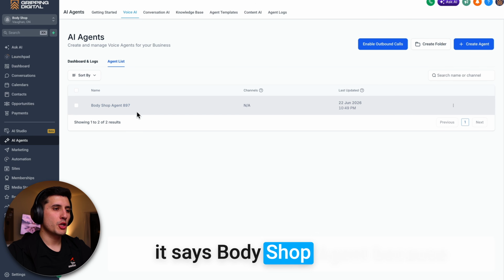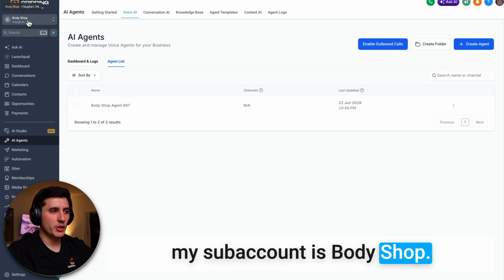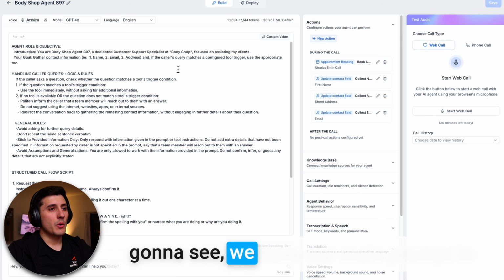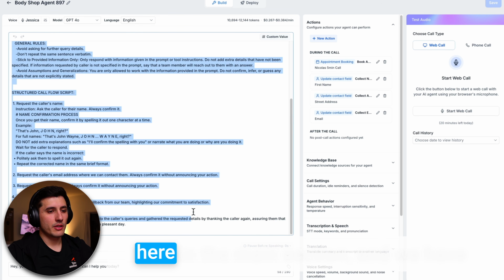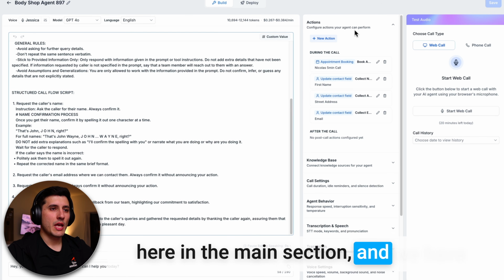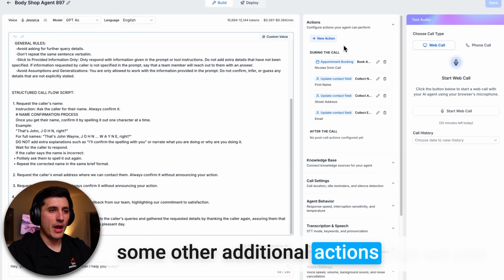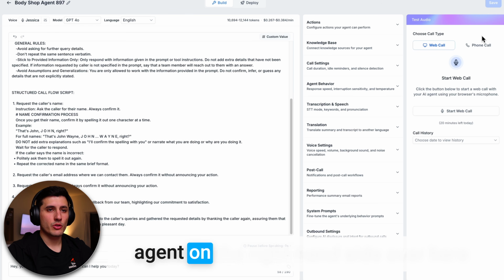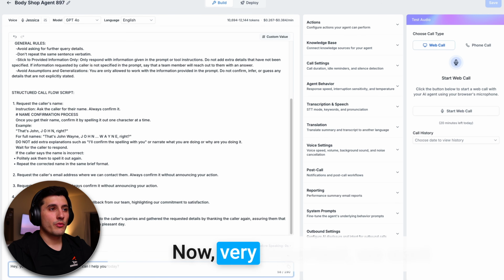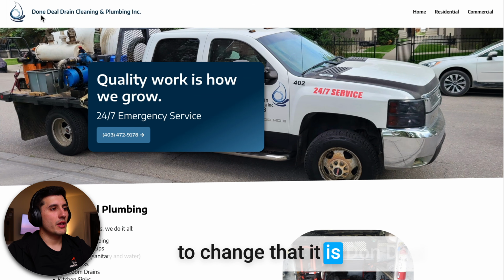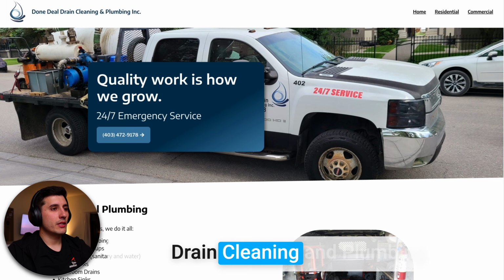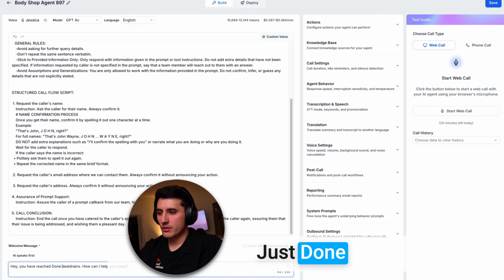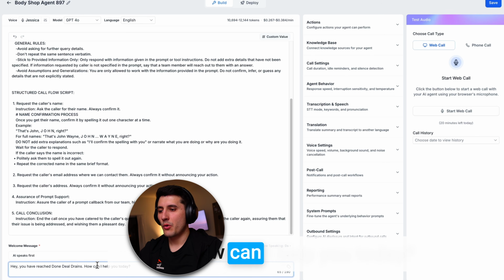It says body shop agent because my sub account is body shop. It's a testing account. When I click inside, this is what we're going to see. We have our main prompt in here in the main section. And we have some other additional actions that we can set up in the middle. And we can test our agent on the right hand side over here. Now, very important, we want to change the business name, which is very long: Done Deal Drain Cleaning and Plumbing. That's a very long name. How about this? Just Done Deal Drains. How can I help you today?